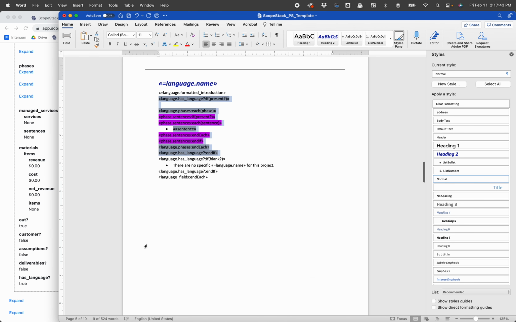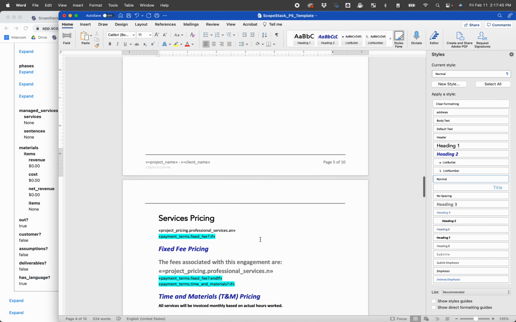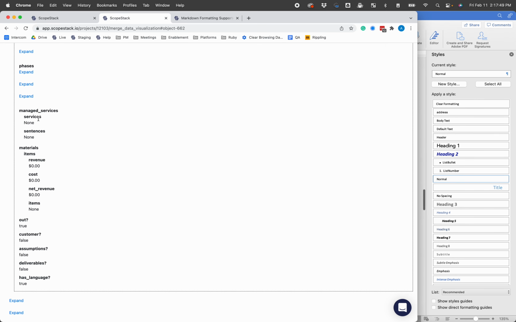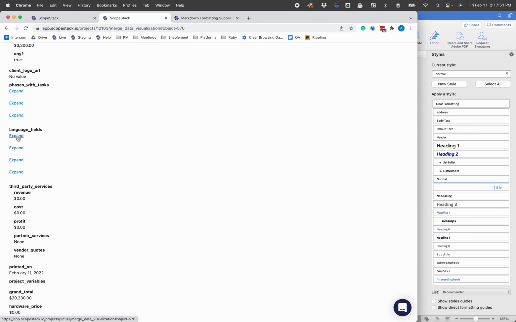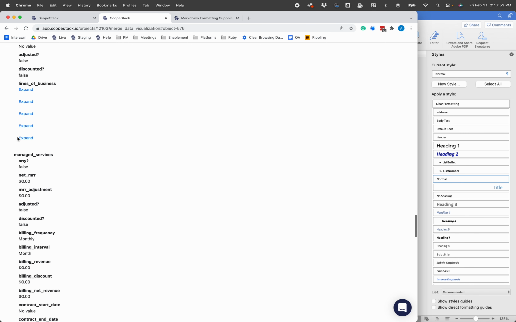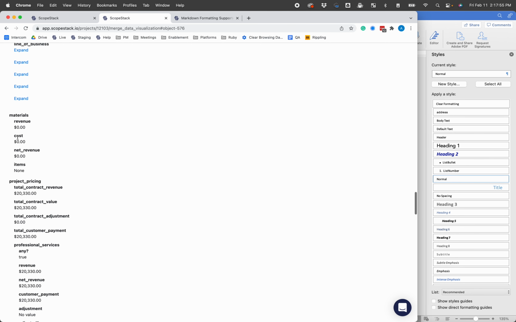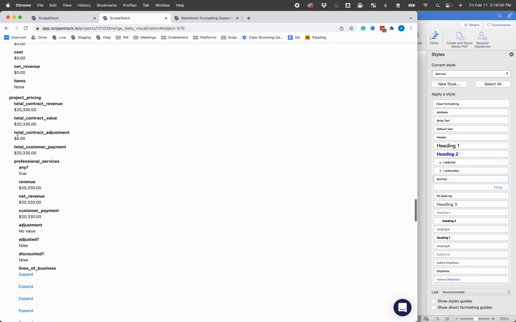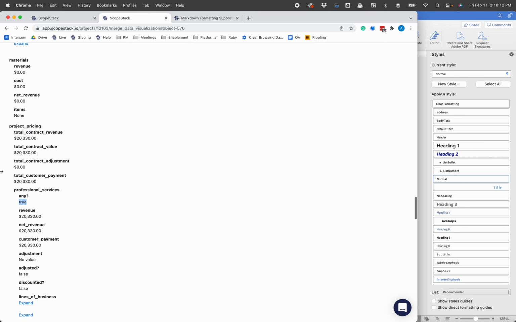We've covered the main principles of inserting phases with tasks and the language fields. The other big data object that's super helpful when you're doing merge data is the project pricing one. This project pricing one has a lot of different information in it that can be evoked. So I can do project pricing dot total contract value, project pricing dot professional services dot any if, which is a merge field that I have available.